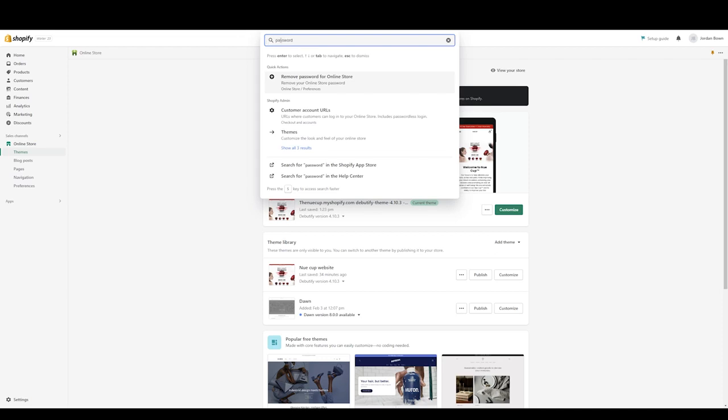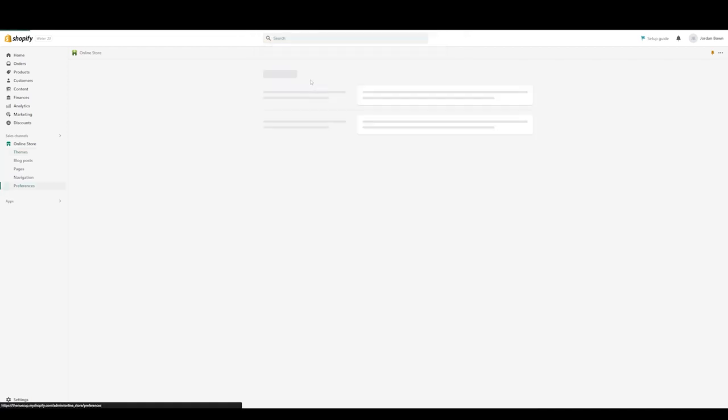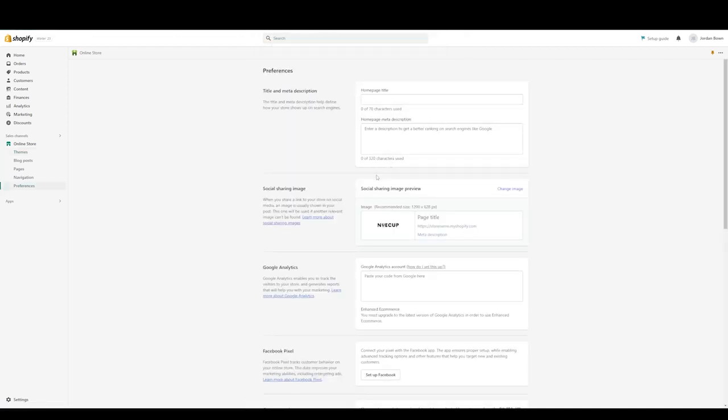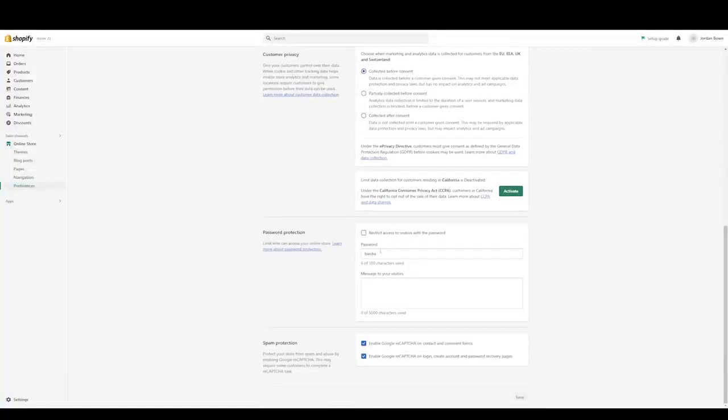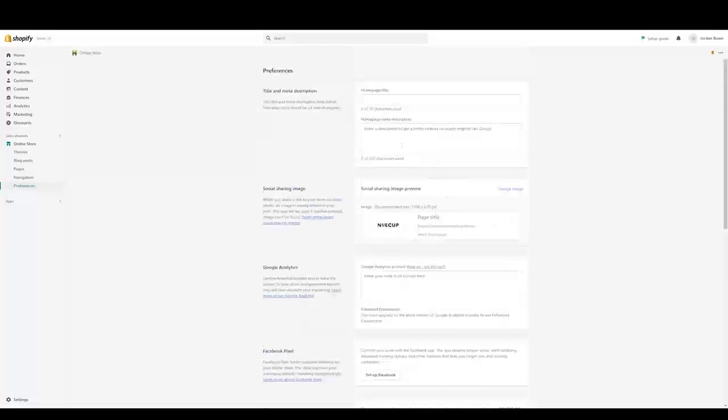Then last thing, type in password in the search section and go to remove password for online store and make sure that that is clicked off right here. There'd be some little password. You want to make sure that this is off. And some last couple little things.